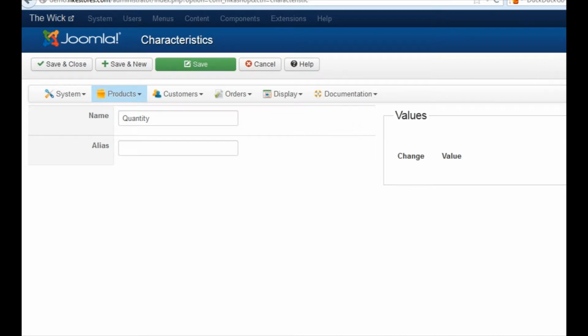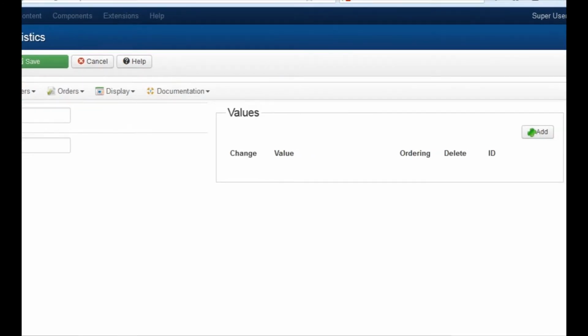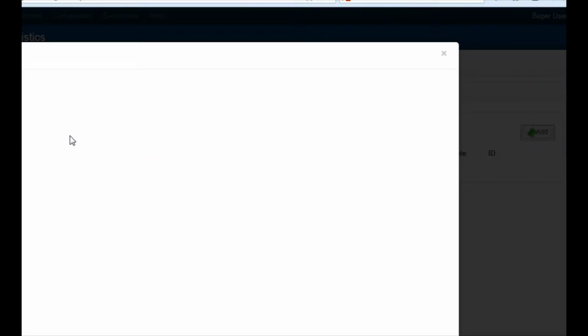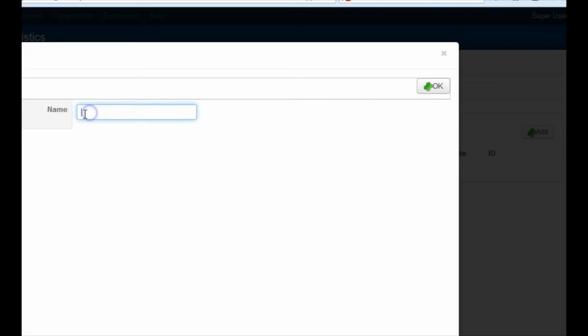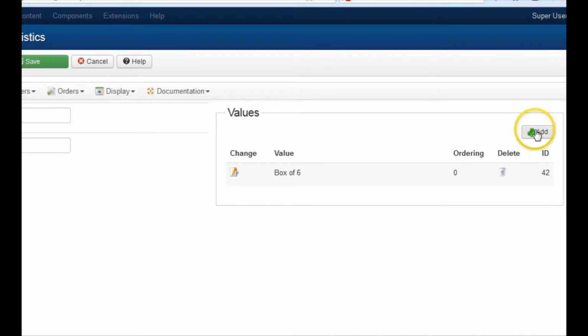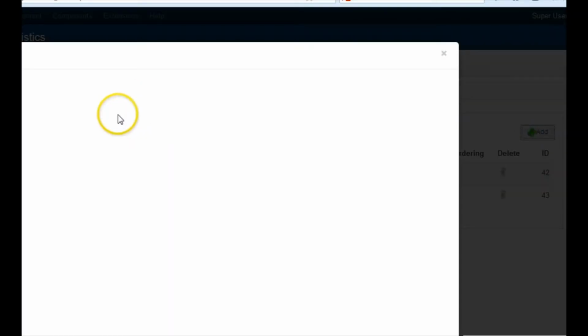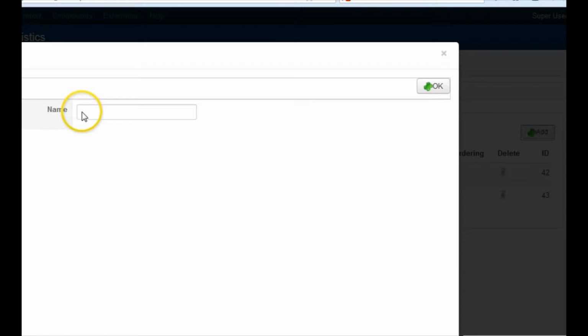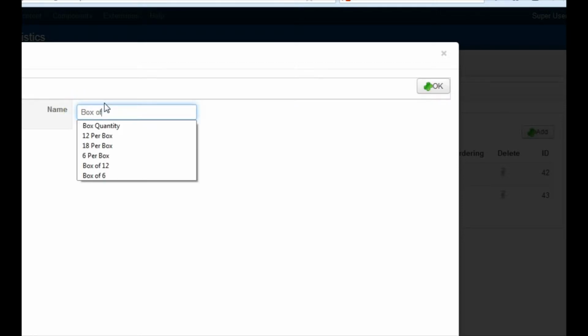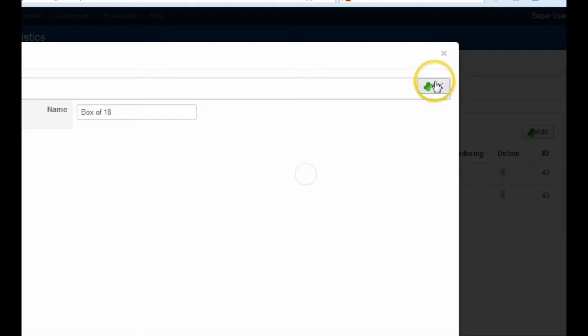Then we want to add some values to this quantity group. So over on Values on the right, choose Add. I'm going to call this first one Box of 6 and click OK. The next one will be Box of 12, OK, and we'll just do one more of Box of 18. Add Box of 18. OK.